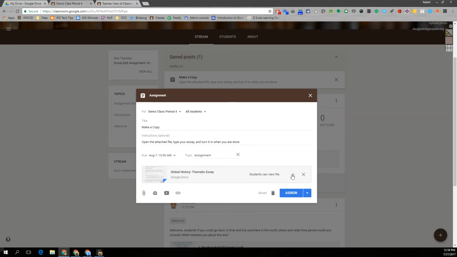Students can view this file. Well, we want them to each have their own copy. As you saw in the previous tutorial, when students can edit, they all edit the same file. Make a copy for each student will keep the teacher's template nice and clean, and it will make a new copy for each of the students. So let's select that and then assign it immediately.